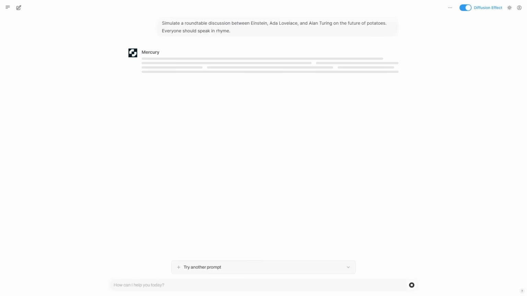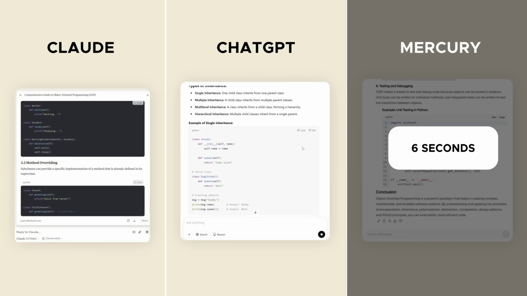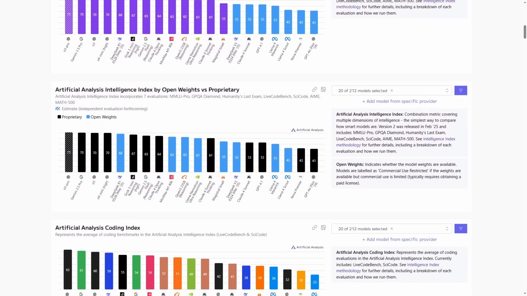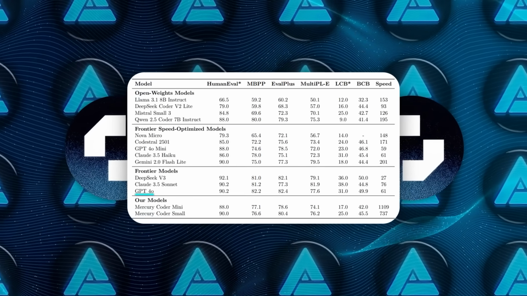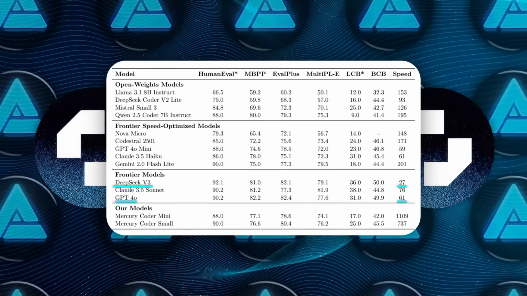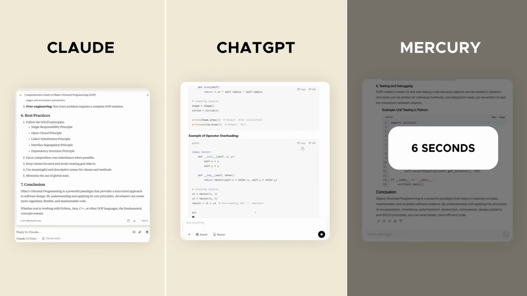Meanwhile, Mercury, pushing over 1,100 tokens per second, still outperforms them on the speed to quality curve, as shown by Artificial Analysis. Even the heavyweights like GPT-4o Full and DeepSeek version 3 struggle to break past 100 consistently, making Mercury's numbers feel almost unreal in comparison.